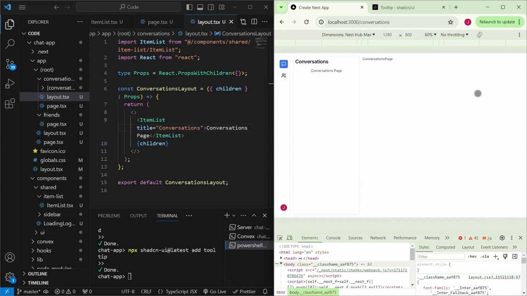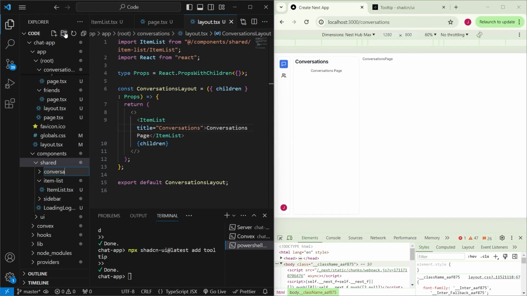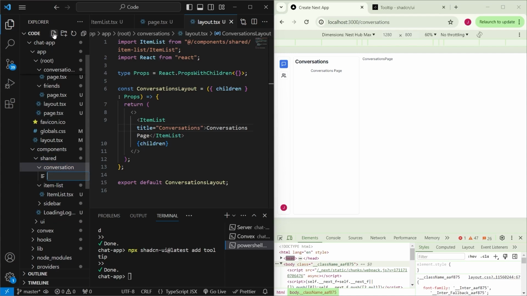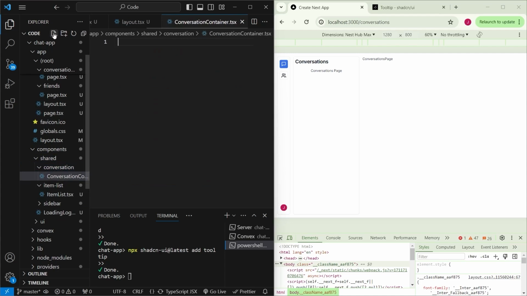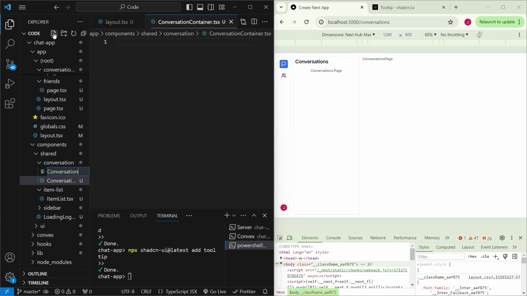Now the right hand side is a bit empty, and both on the friends page and the conversations page, we want it to be just a fallback gray box with a warning. So again, inside the shared components folder, we'll create another folder called conversation, and we'll create two components, the ConversationContainer.tsx and the ConversationFallback.tsx. Let's define the ConversationFallback first.